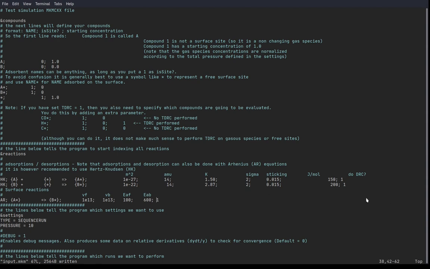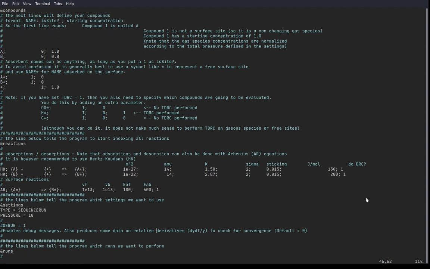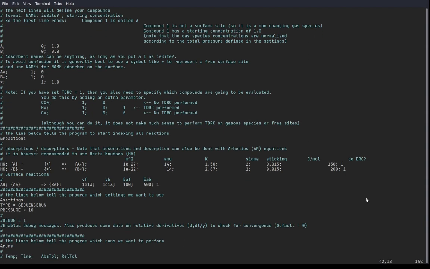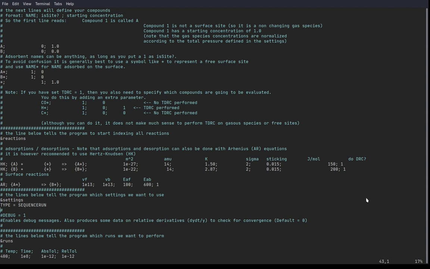Okay, and then the next section is the settings section, and we're going to do a sequence run simulation, which is where you can do this analysis at different temperatures. If this is a gas phase reaction, you could specify the total pressure in bars. I'm going to just accept the default value, which I think is 1 bar, because I really want to model it more as an aqueous phase reaction. And there are different settings that you can use.